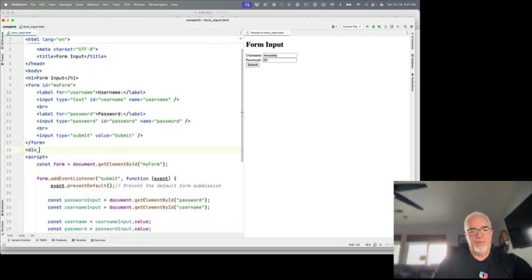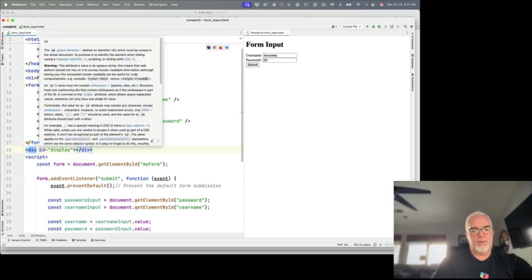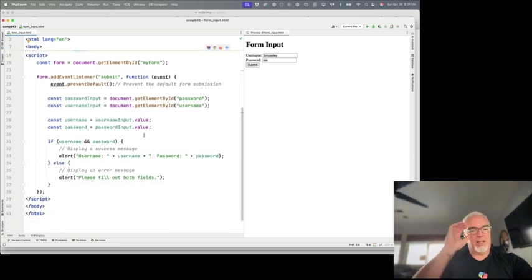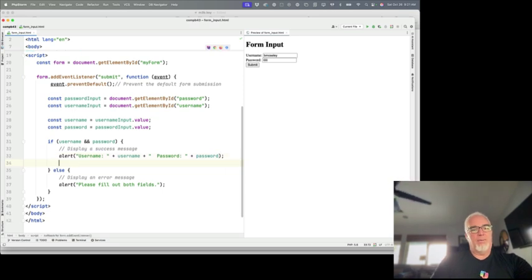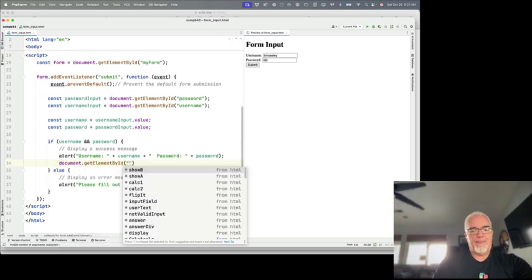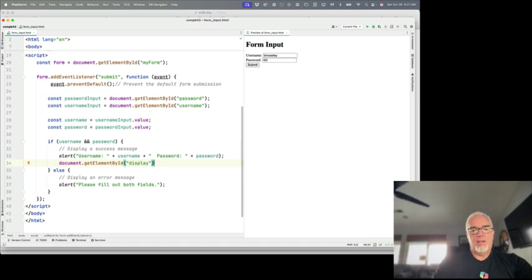So if I had a div of an ID with like display, okay, let's make it nice and big too. Actually, instead of a div, let's use a heading. So it's already big, H1. There we go, H1 with an ID of display. I can address that just like a div. So let's say I want to say document.getElementById display.innerText equals, and let's put the username in there.